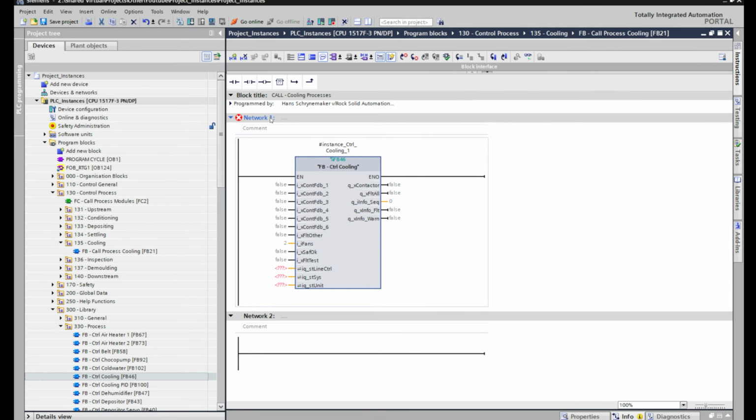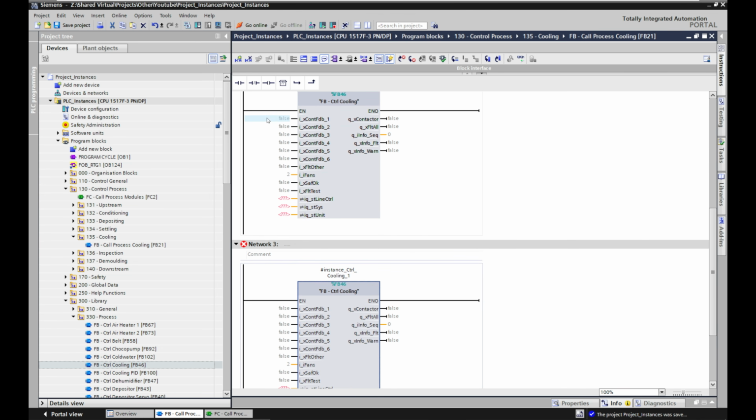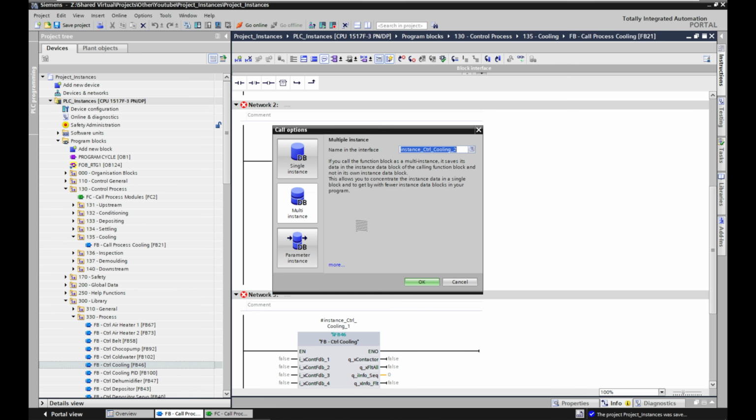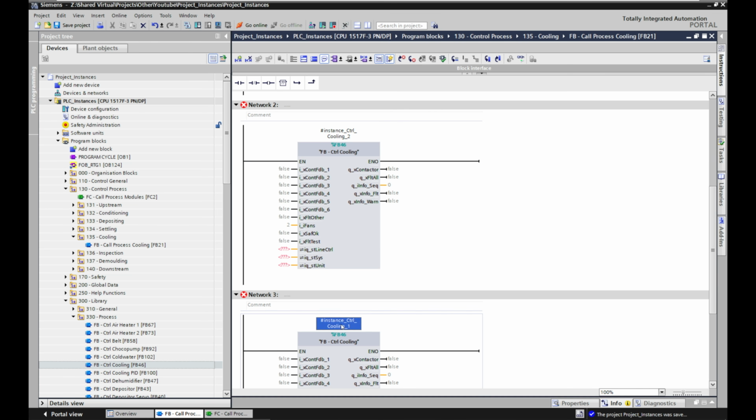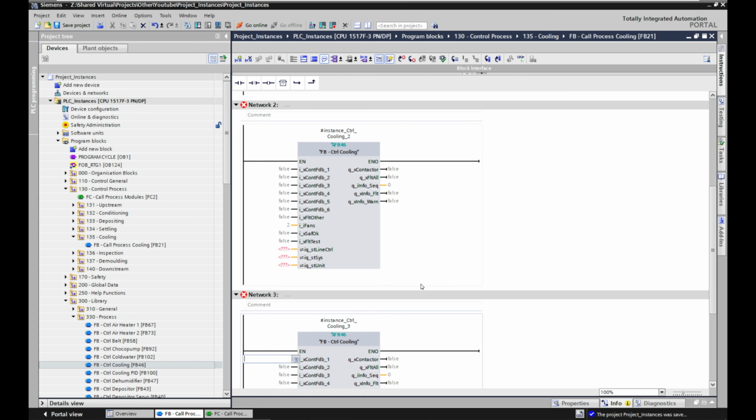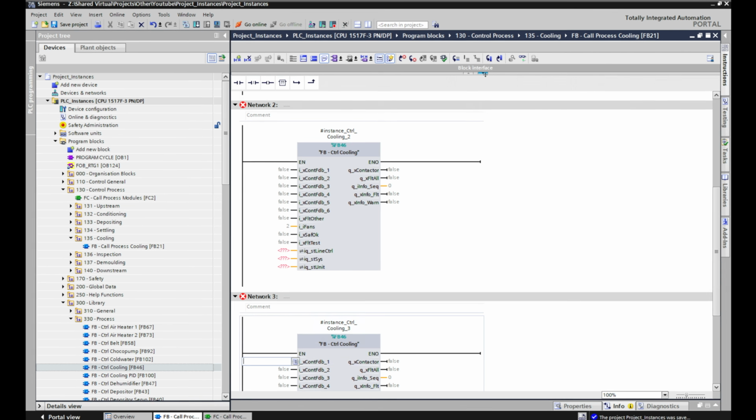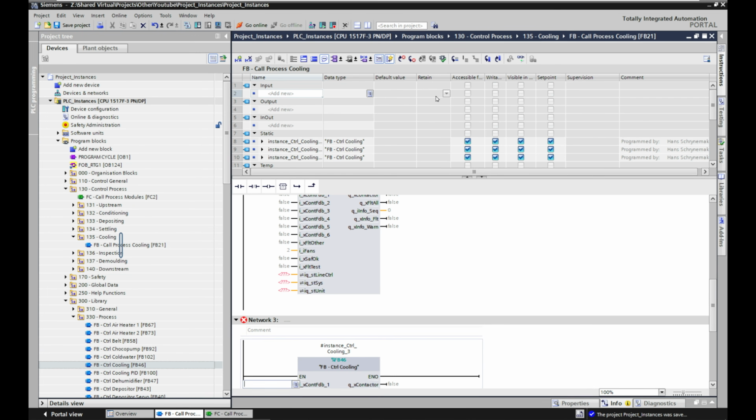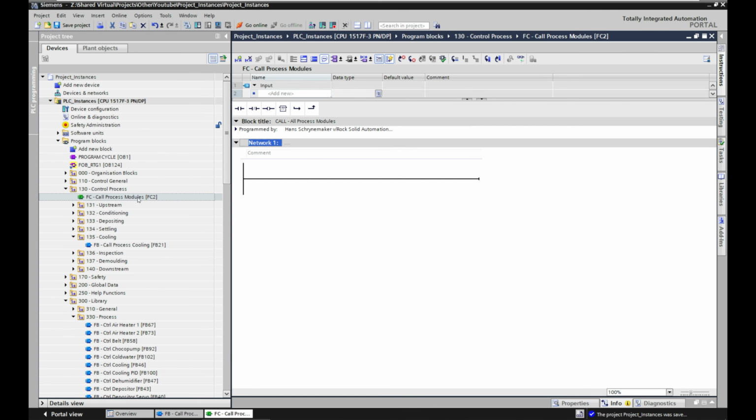So if we repeat the same setup as before and we assume that we have 3 cooling units, but this time we call them all as multi-instances, you'll notice something important. The parent block now contains 3 instances inside the static area of its block interface, while the project tree shows no additional DBs. Next, we do exactly what we did earlier, and we call the cooling module inside the process module block.